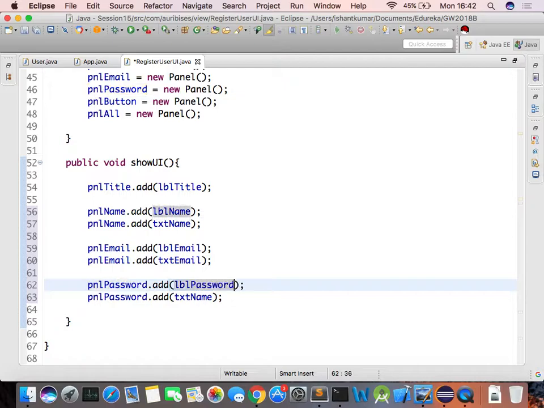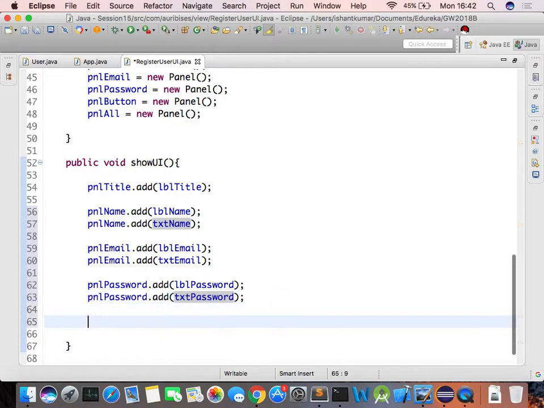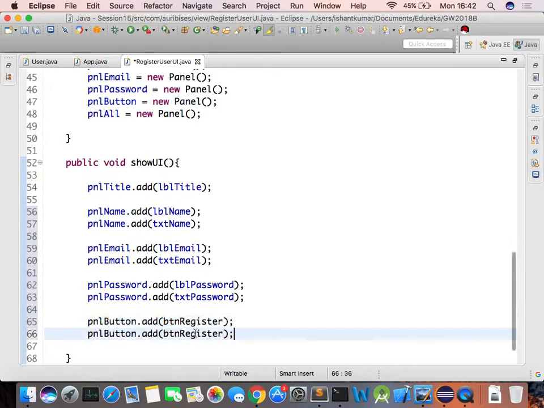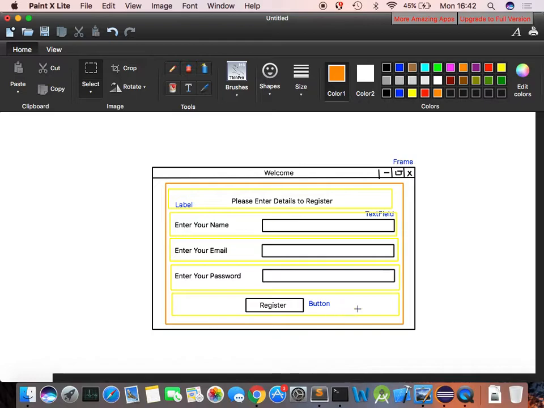We got the label password and the text field password. Then I got the panel button, where I'm going to add two of them, btn register and btn cancel. So the button cancel was not in the plan in the UI, but we are executing it over here somewhere.